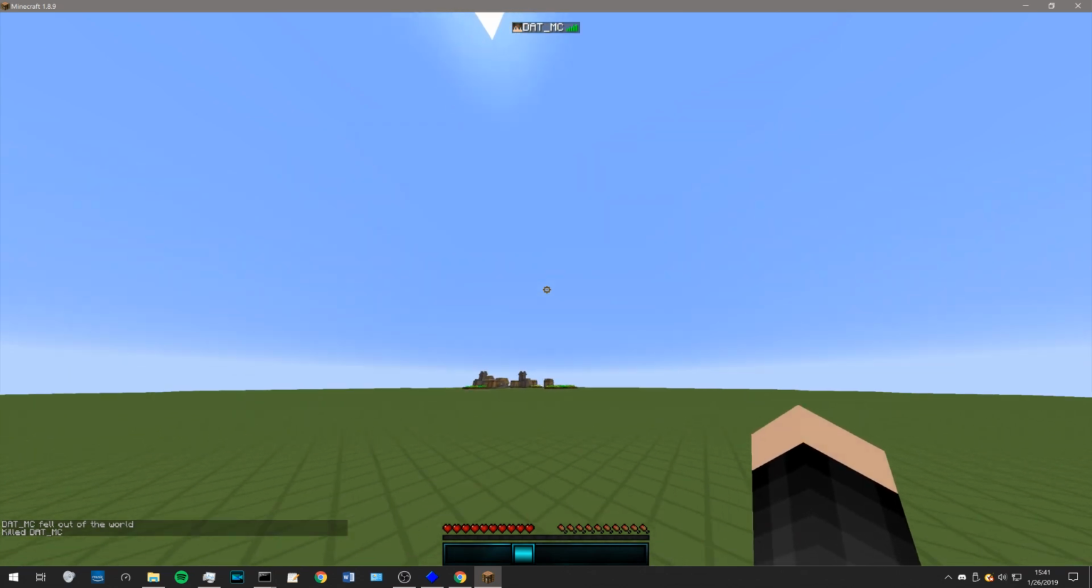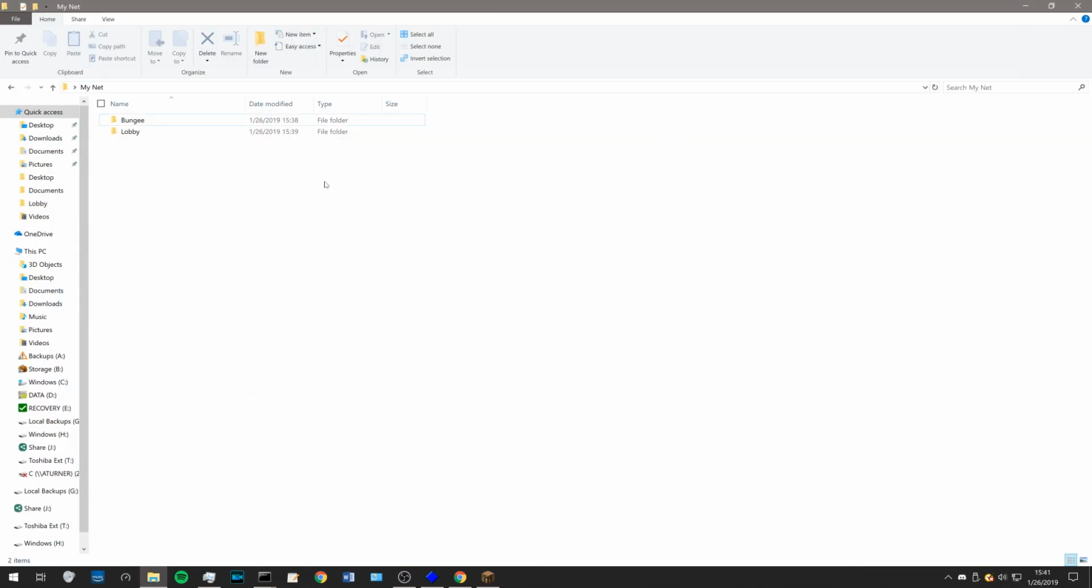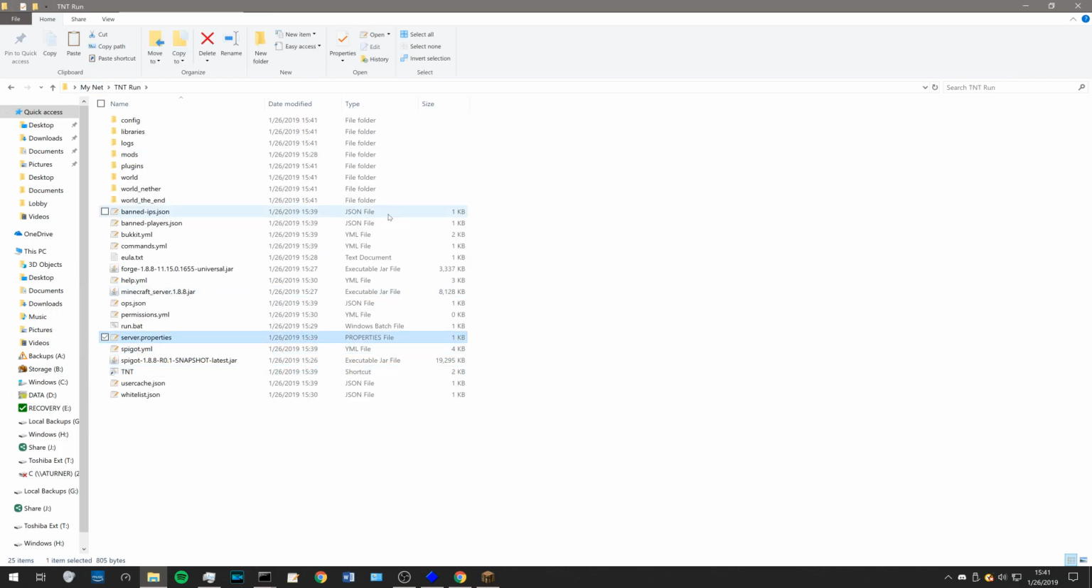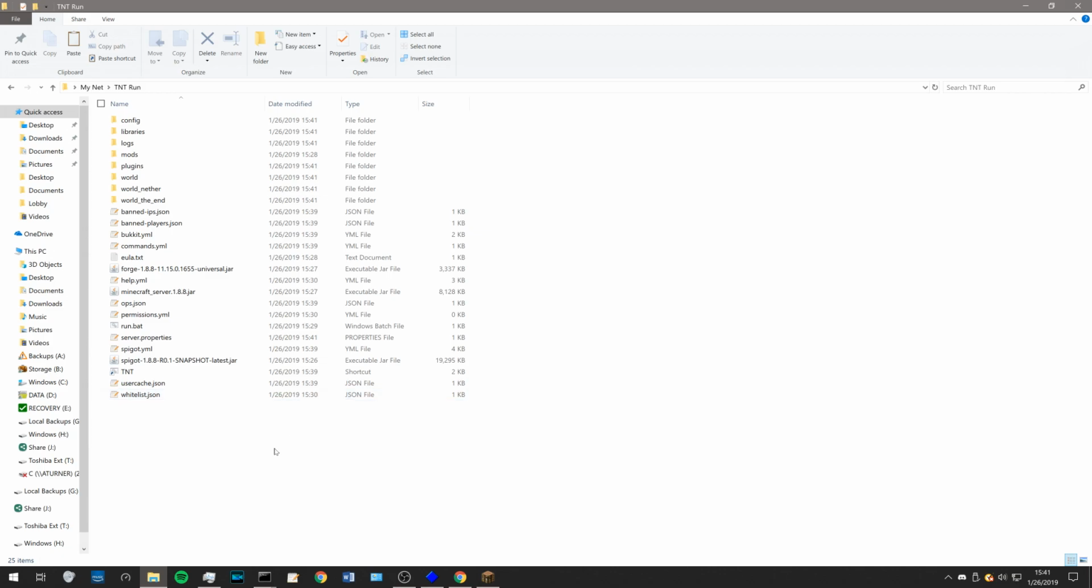Now that we have our main server, let's add a secondary server. The easiest way to do this is to take this, copy it, and paste it. And now let's make this TNT Run. Greatest game ever. So we're going to go into TNT Run, into server properties, and I'm going to host this on port 2001. So right where it says port, we're going to put a 1. Everything else, we should be perfectly fine with keeping those configurations the same.